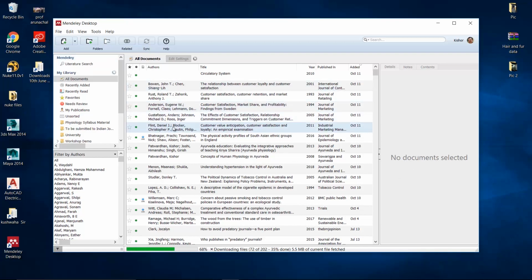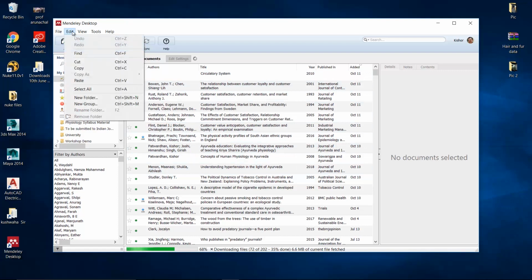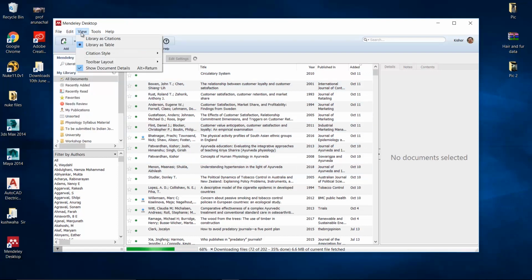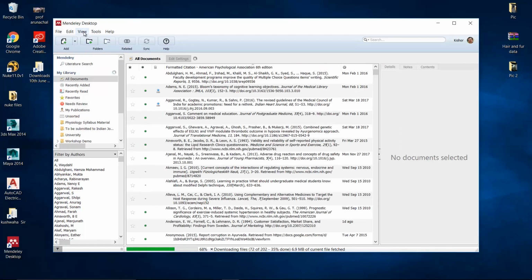So these are the different methods of adding resources to your library, because what we are doing is first creating our library and then we will be using those papers which we have added to our library as references. The library can be viewed as citations.